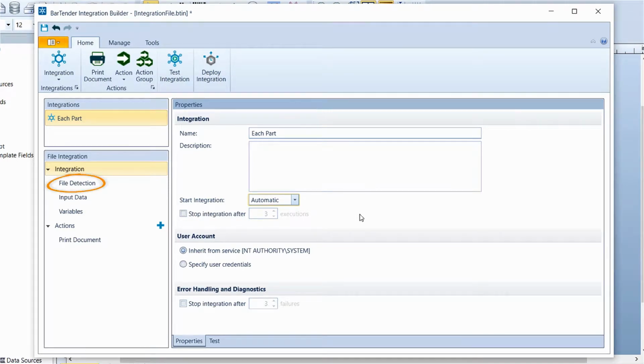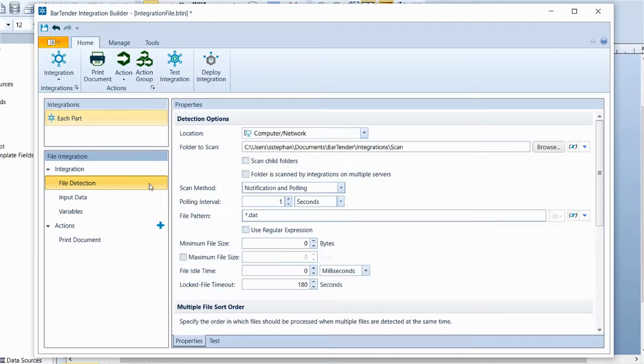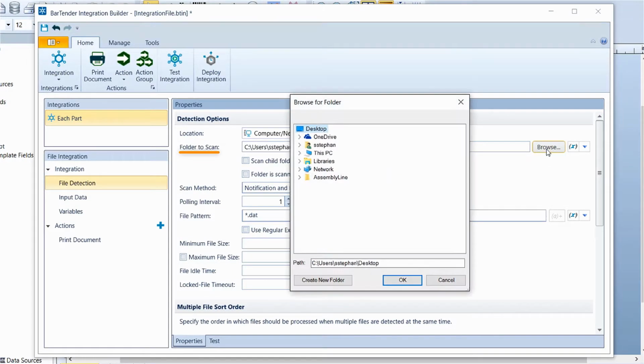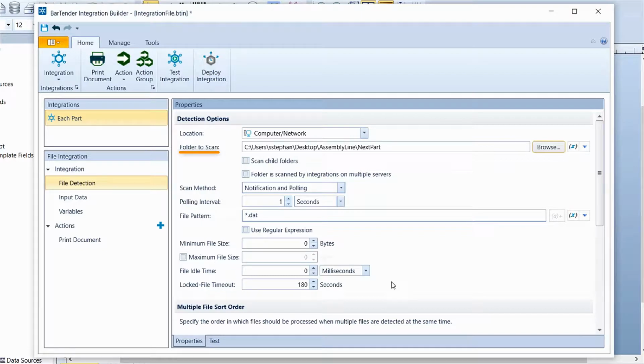In the File Integration pane, select File Detection. In the Properties pane, under Detection Options, select Computer Network from the Location drop-down list. For the Folder to Scan option, type the path or browse to the folder that you want the integration service to monitor. In this case, the Assembly Line Next Part folder. In the File Pattern field, type *.txt. This is the file extension that the integration will look for.